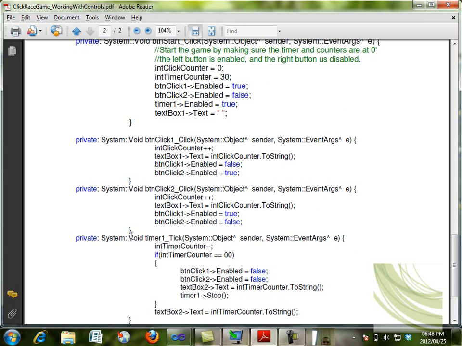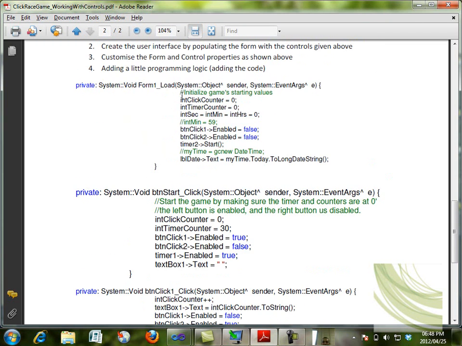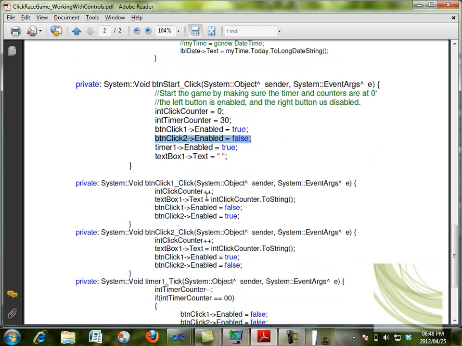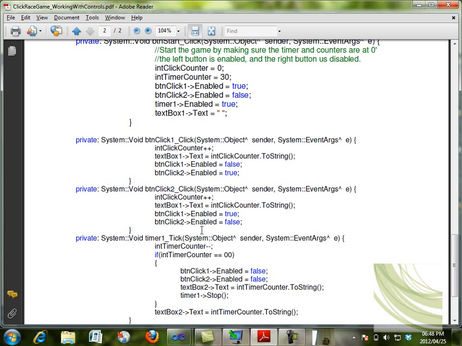Right. So. Okay. So what we've done is we've done the start or the load rather. Okay. We've added 4 lines of code there. We've done the start button. We've added all of these almost, except for one of these. And then we've done the button click 1 and button click 2. Okay. Right? Are you all done with button 2?